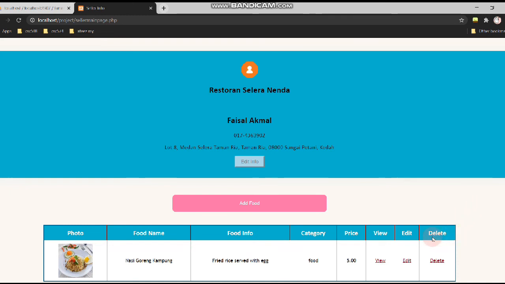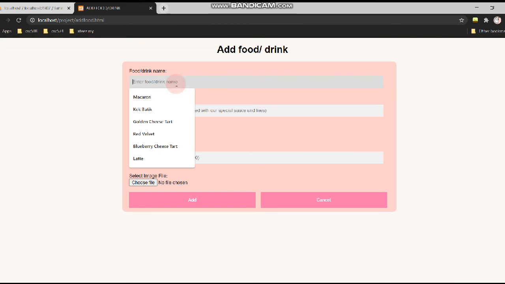So the user can click on Delete if they decided to delete the food. Since I have shown an example on user, let's say we just leave it here. So I want to add another one. So this time I want to add a drink. So I put the 3 layer.